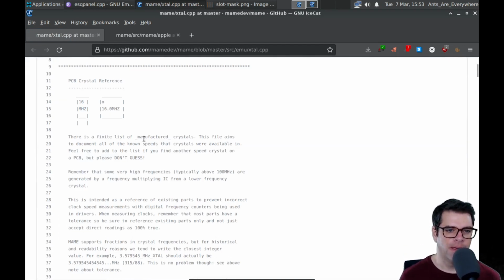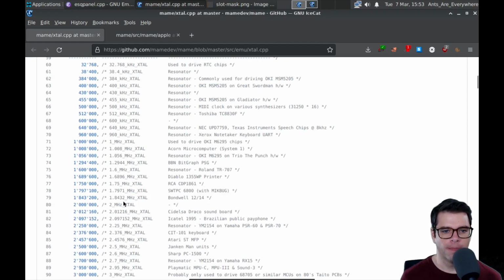All right, here's crystal.cpp. This is a finite list of manufactured crystals. This file aims to document all of the known speeds that crystals were available in. Feel free to add to the list if you find another speed crystal on a PCB, but please don't guess. Remember that some very high frequencies, typically above 100 megahertz, are generated by a frequency multiplying IC from a lower frequency crystal. Cool.